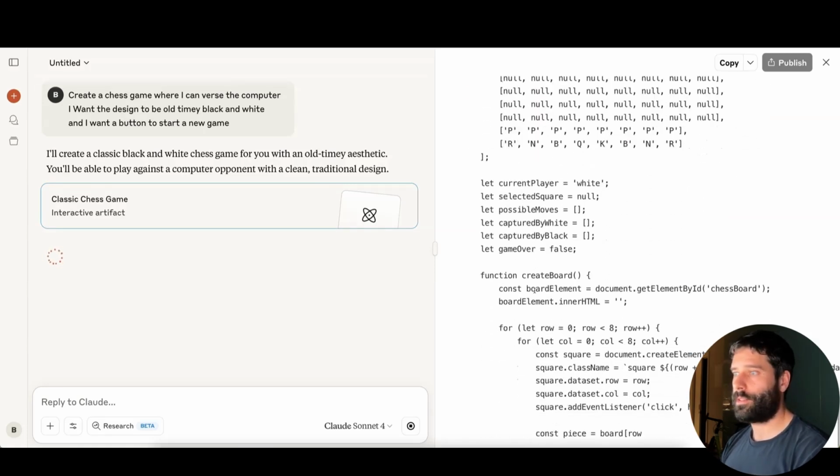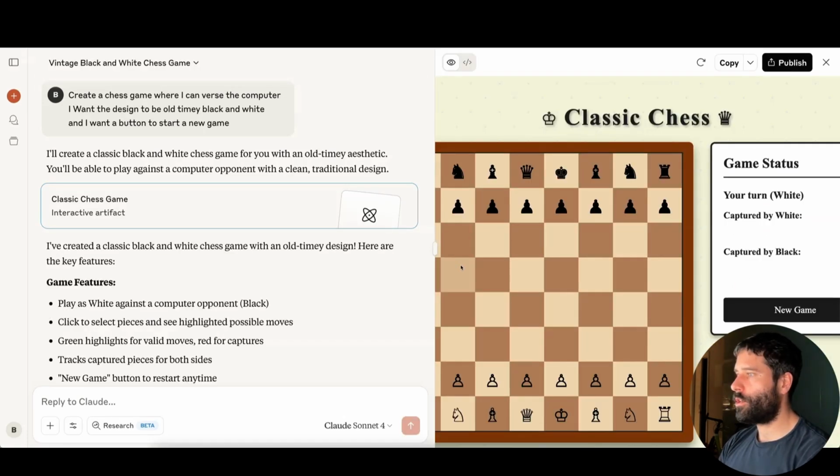HTML page is what websites are pretty much built on. Okay, awesome. So it looks like Claude finished coding up the web app.